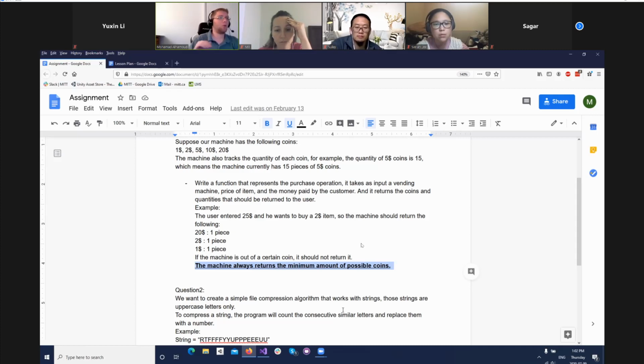Okay. Now, that's the first step. Now, the next step, you should keep track of how much of each coin the machine has. So maybe the machine is out of $2 coins, or maybe the machine is out of those $5. So you need to not return something that's not in the machine.